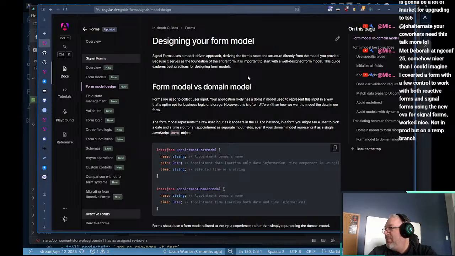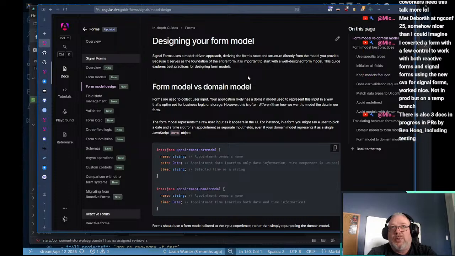And I really like that. I converted a form with a few controls to work with both reactive forms and signal forms using the new CVA for signal forms. Worked nice, not in prod, but on a temp branch. Yeah, CVA, control value accessor for people out there. There's a new control value accessor that allows signal forms to access stuff that work with reactive forms and vice versa. It would also work for template forms with that new control value accessor.